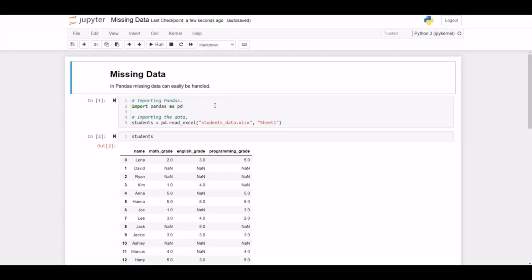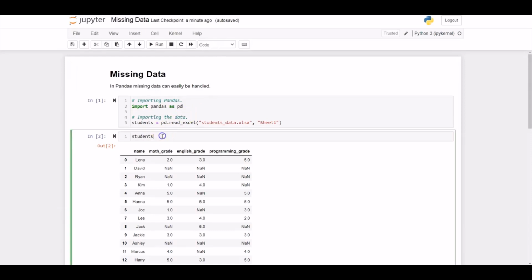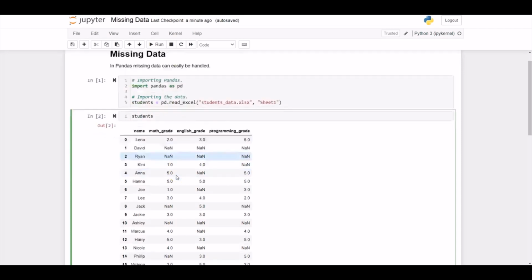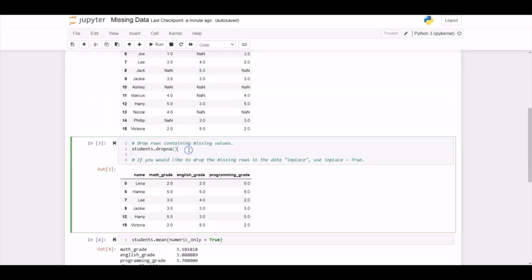In reality, missing data is a common situation and we can handle it with Pandas. So in our students data frame, we see that there exist missing values. And one way to handle this is to simply drop the rows that contain a missing value. And this can be achieved by using dropna. If you would like to do this operation in place, then use the inplace is equal to true option as an argument.